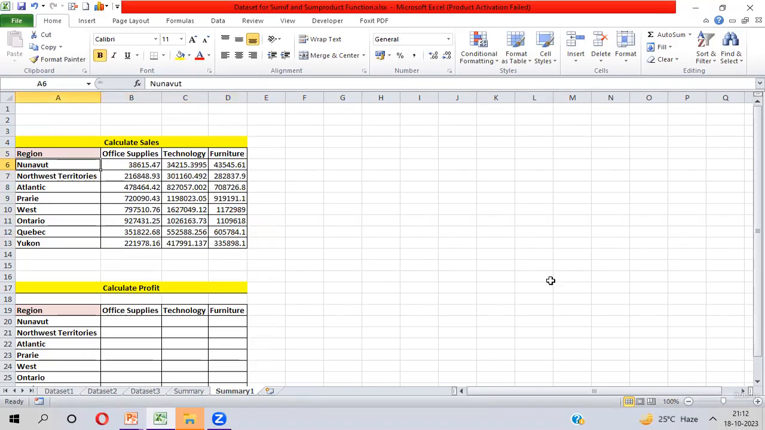Okay, so this is the first example. Now I'll show you a little more advanced example of SUMIFS. Here I'm taking a second example. I need to calculate the profit on the basis of the same two conditions, region and product category. In the previous data set I calculated the sales, but here I will calculate the profit. So this is the difference between these data sets. Here I would like to show how we can apply the conditions through the SUMIFS function.